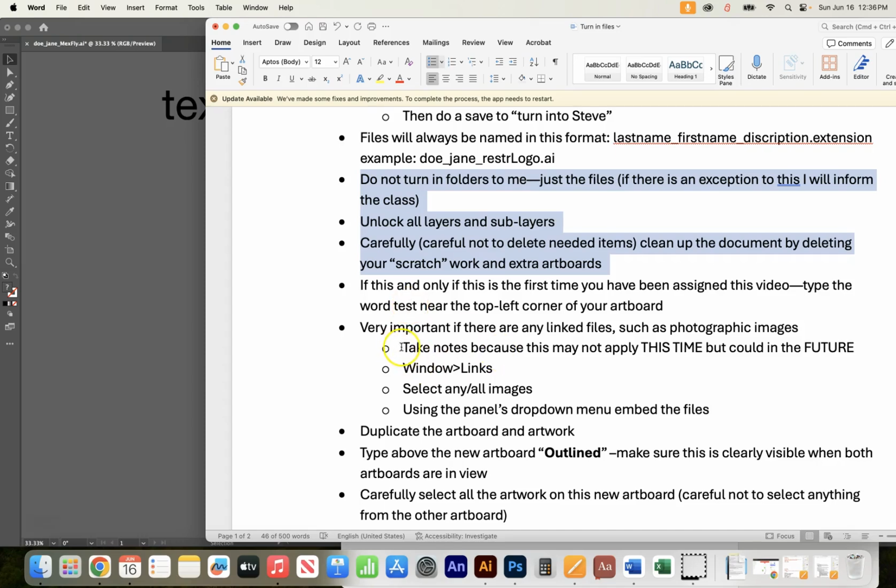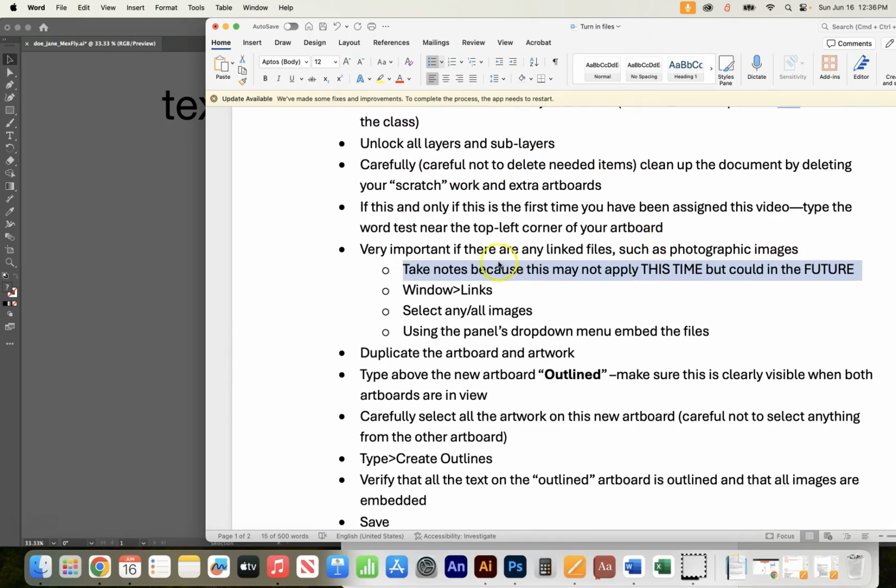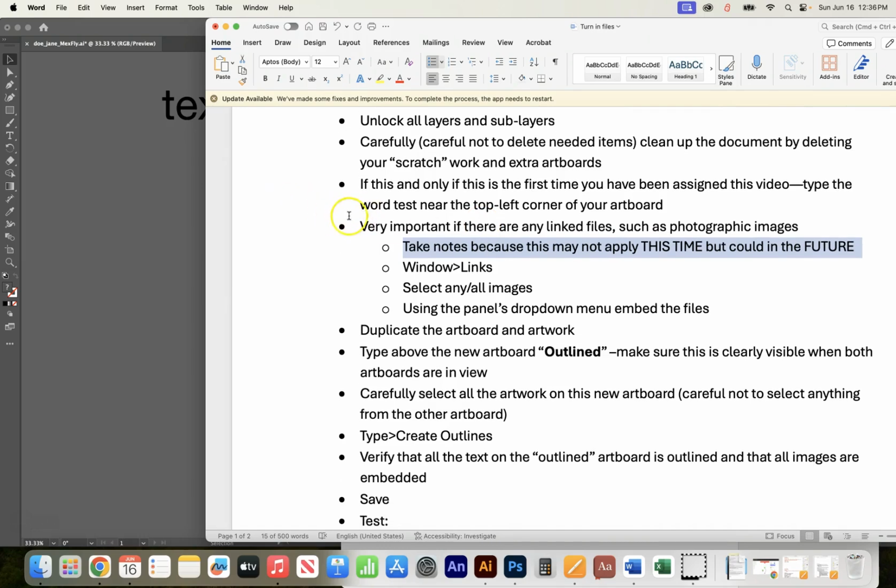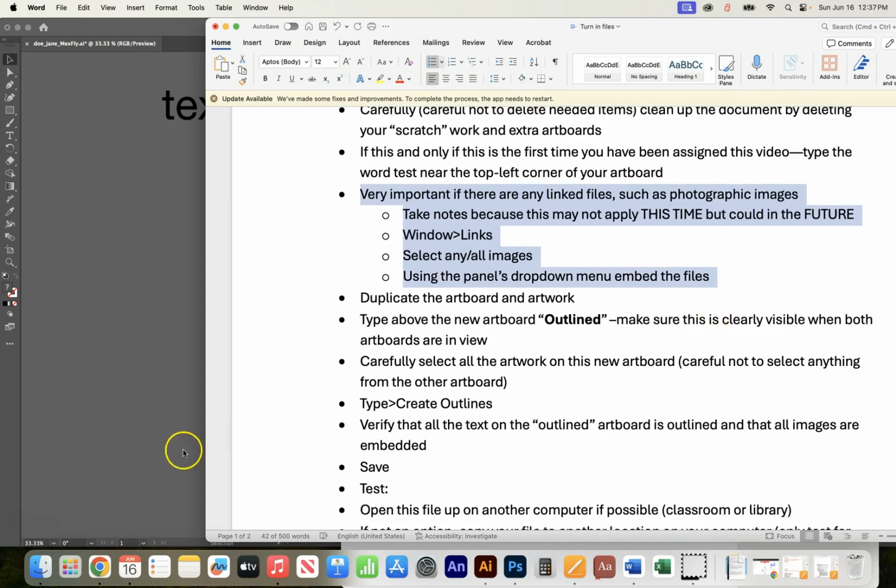Now, a very important thing about this step is that this may not apply to this time, but it could apply in the future. So make sure that you either come back in and watch this video the next time you have to turn in an AI file, especially if you have images, or just make very good notes. So these are all the steps for embedding the images.